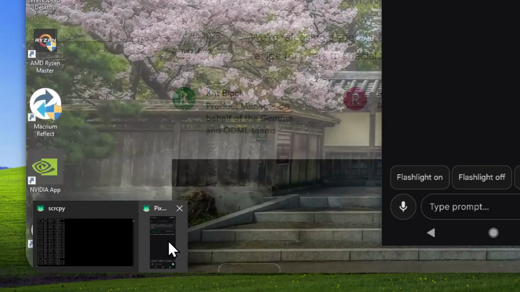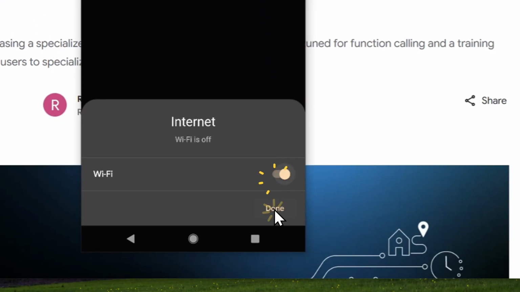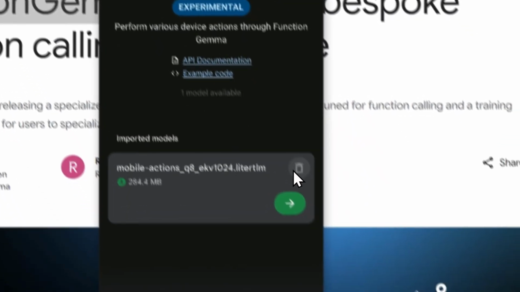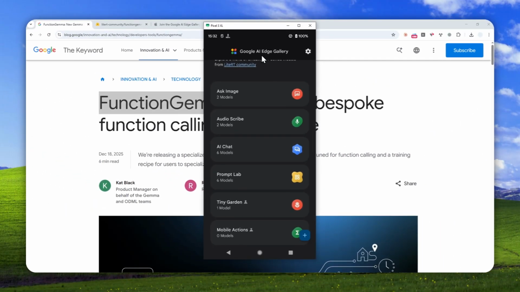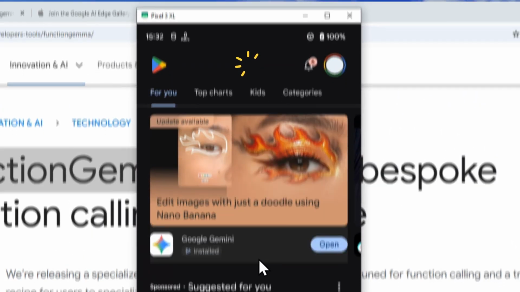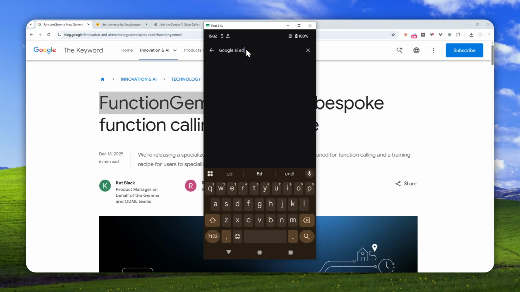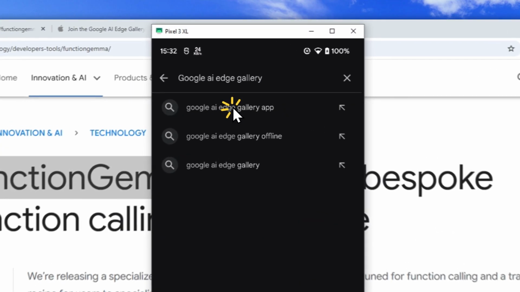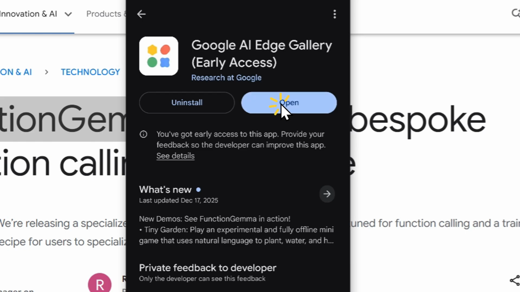I'm going to go back to the phone again, and here I'm going to turn on the Wi-Fi again. And also let me just delete this so I can show you the whole process from start to finish. So this is Google AI Gallery app. You can actually find it via Play Store, and then you can search for Google AI Gallery. There you go. Okay, just wait. There you go. So you can install the app. This is the one from Google, and you can open it on your phone.